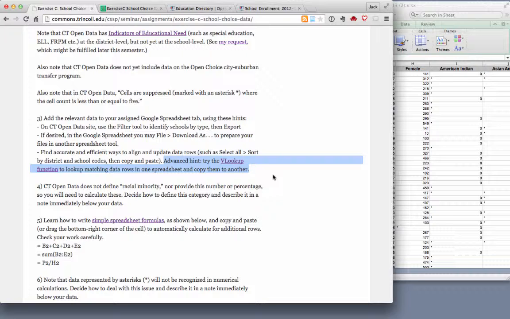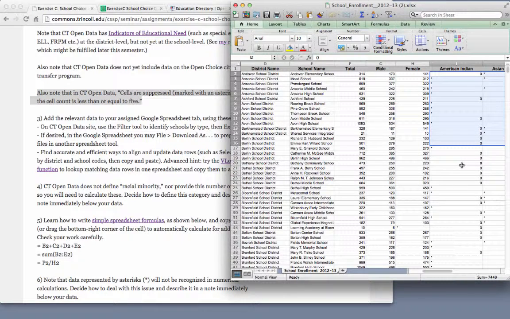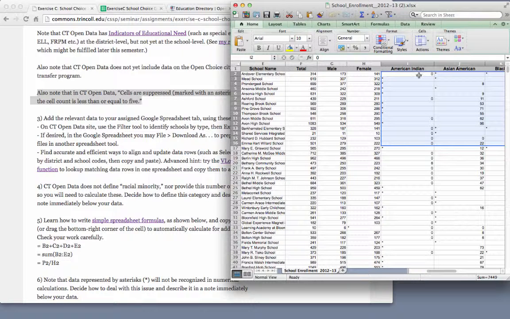When you move data in, watch out. In Kinetic open data, many cells are suppressed if they're very small numbers. For example, over here you can see that the State Department of Ed doesn't mind telling you that there's 0 American Indian students at this particular school, but Asian American, it's got an asterisk, and that means it's a number between 1 and 5. For privacy reasons, they're not releasing the exact number.